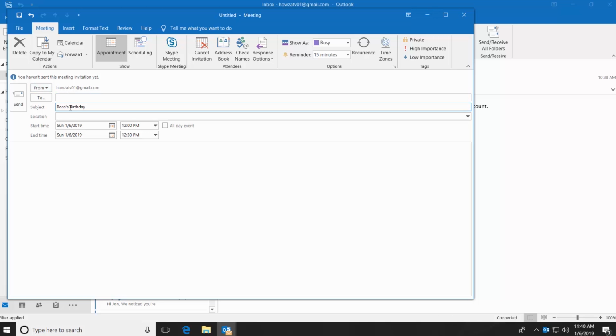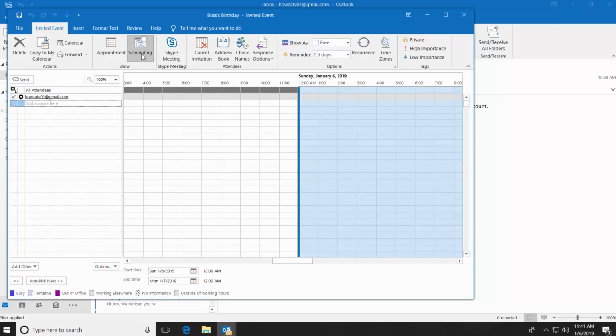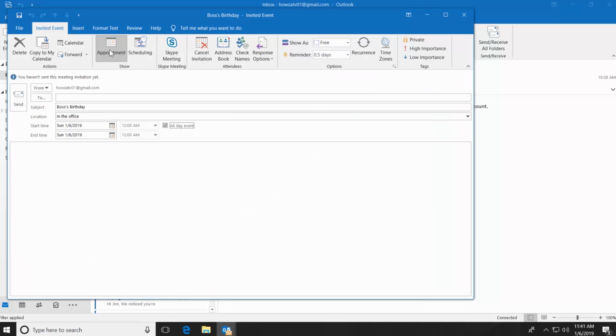Enter the subject and the location of the meeting. Set the start and the end time. If you have an all-day event, check this option. You can switch between views type under the Show category. You can view it as scheduling or as an appointment.